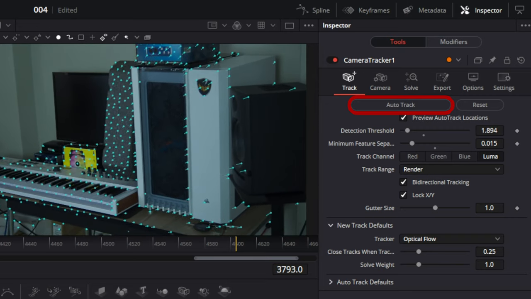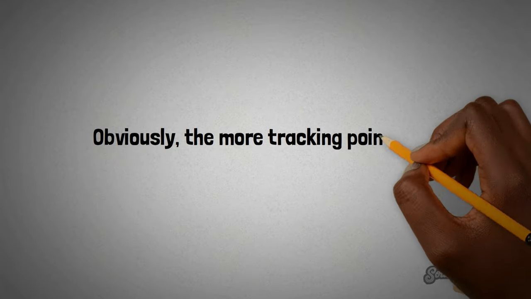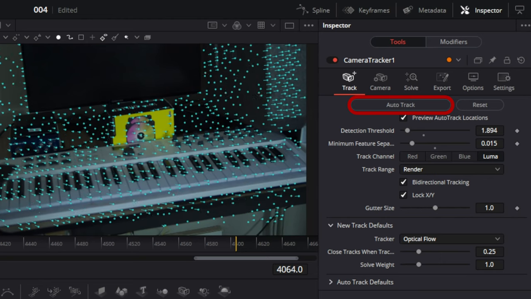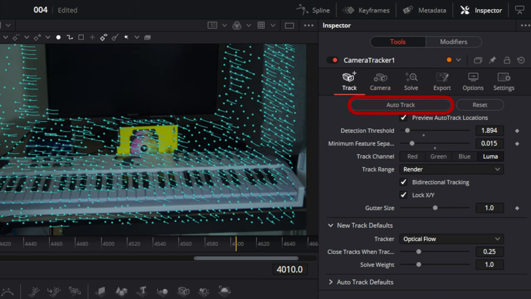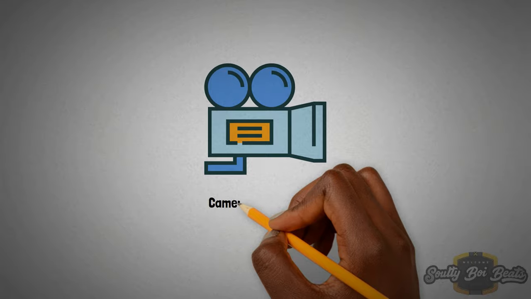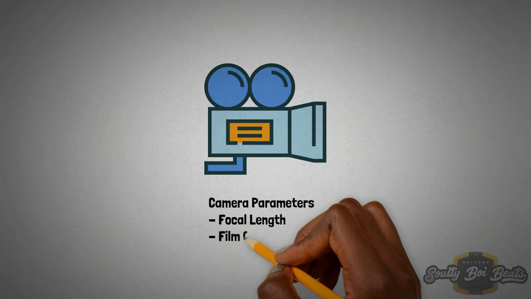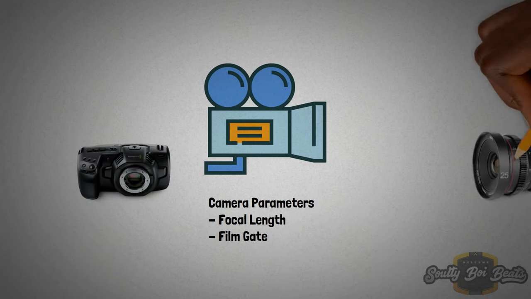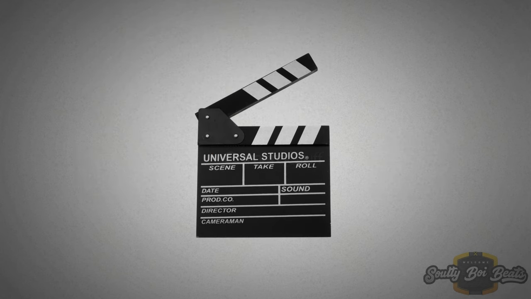The camera tracker steps frame by frame, calculating the position of each tracking point. Obviously, the more tracking points you have created, the longer the process will take. When it gets to the end of the render range, the tracker moves backwards frame by frame to refine the existing points. Once tracking is completed, we can begin entering camera parameters and finally calculate the 3D representation of our live action set. While Fusion can estimate much of this information, the more information we can provide on the camera that captured the scene, the better the result will be.